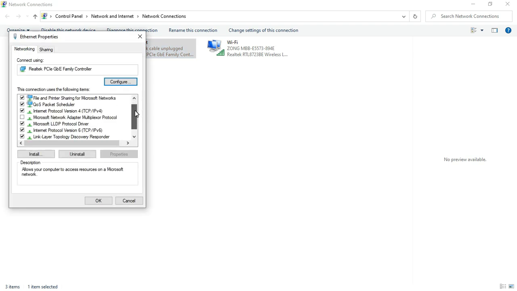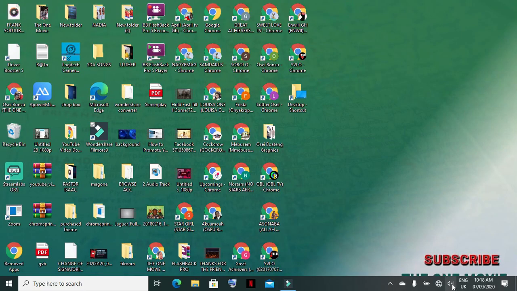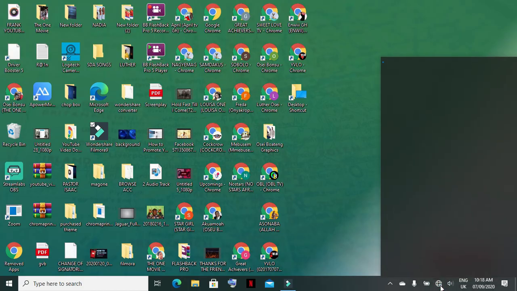Then here you search for what is called Internet Protocol version 6. Turn it off and click OK. Then that is the first step. Restart your computer. If this doesn't work, let's try the second method.